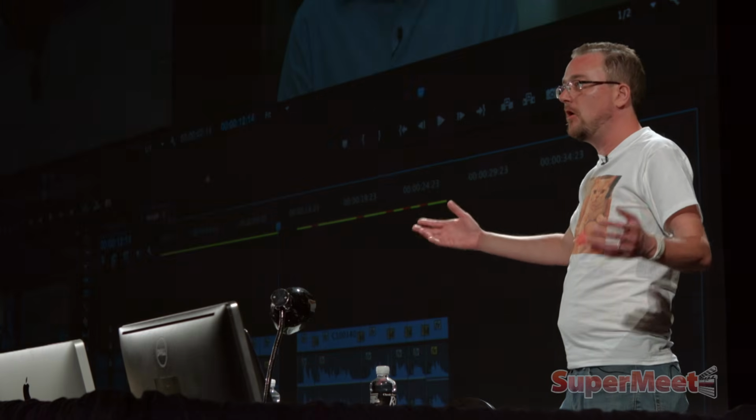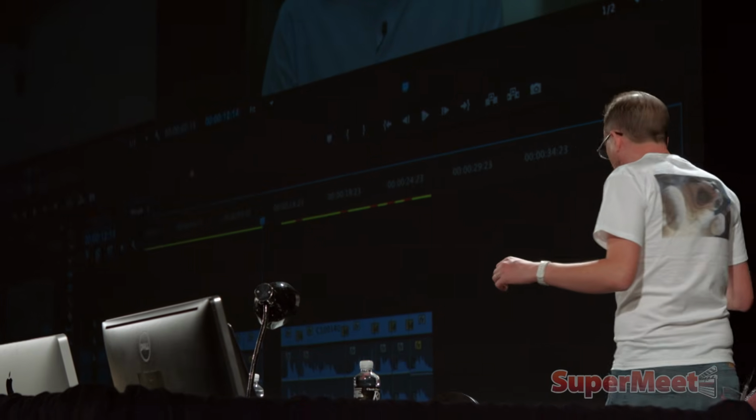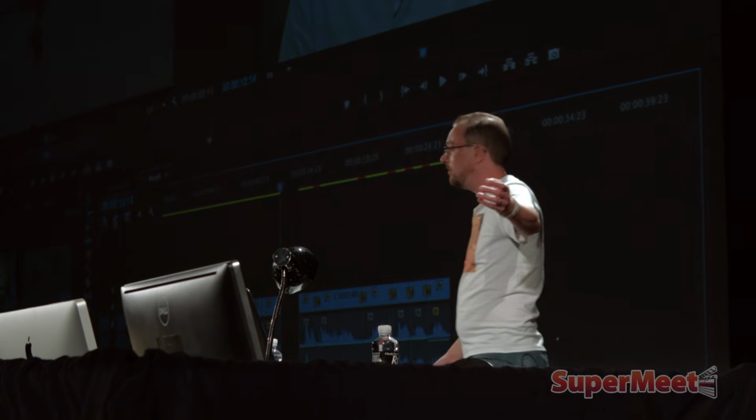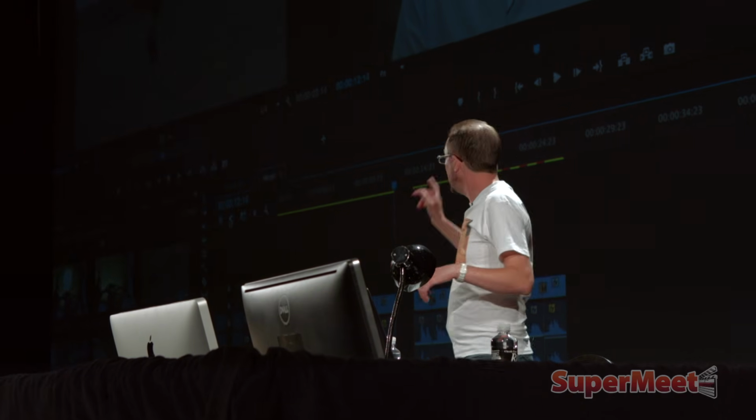Jump cuts. How annoying are jump cuts? What do I do with these? Well, there's a bunch of things I could do. I could cut to B-roll. I could just leave the ums and ahs in. I could run away and cry. I could try it. That's generally what I would do. I can cross-dissolve. Multiple options, right?